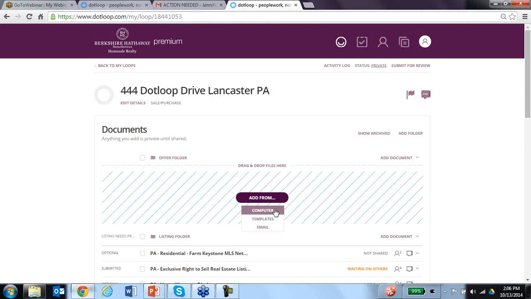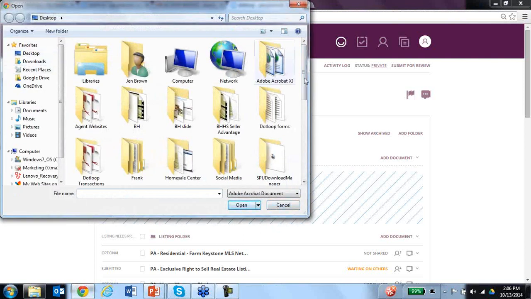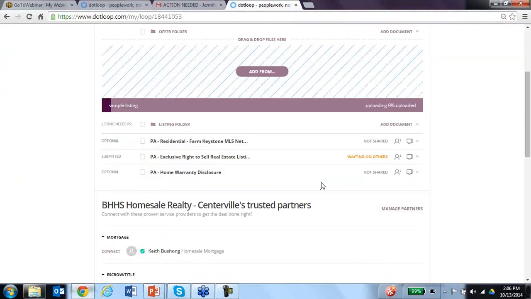So add from computer would be if you received the offer paperwork. Let's say the other agent dropped it off at your office. So you scanned it from the copier and you saved it on your computer. Add from computer allows you to locate a PDF document on your computer, and it uploads it into dotloop for you as a PDF. Now this is a huge PDF, so it does take a little while to upload it into the system.